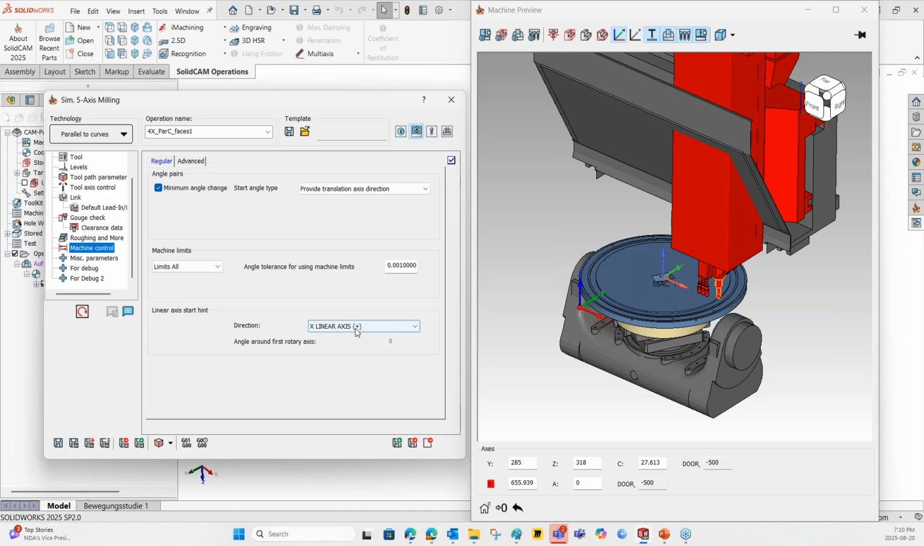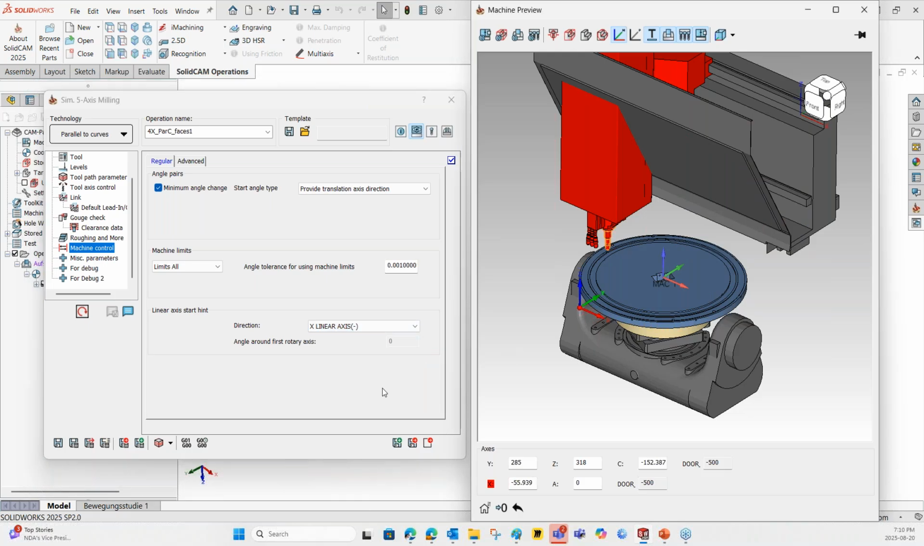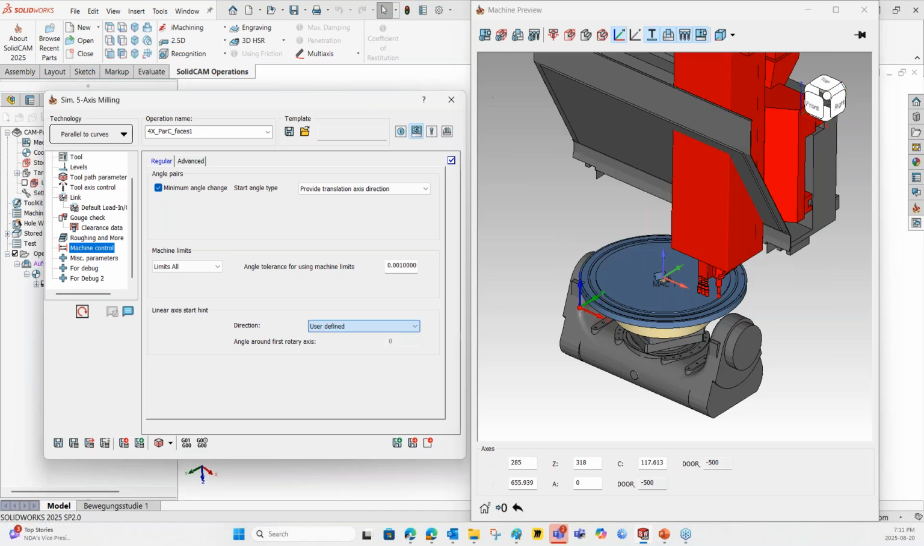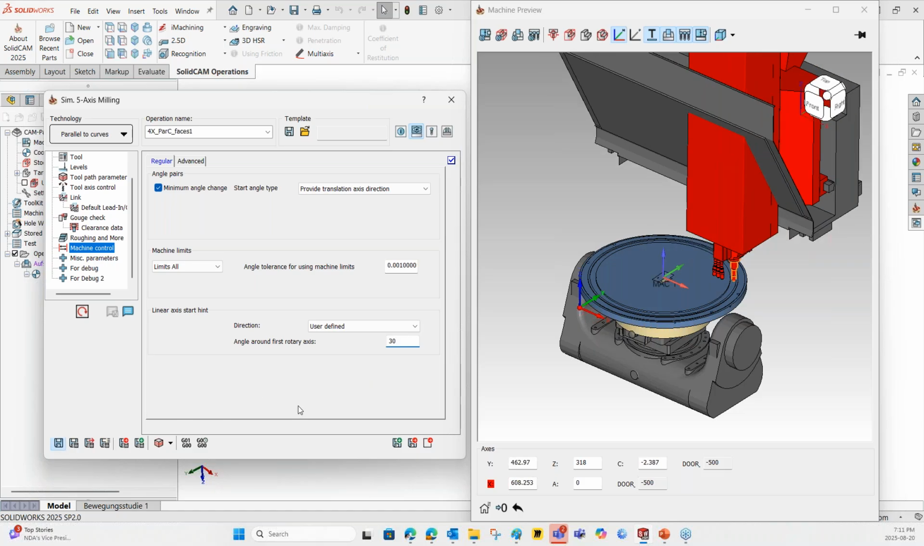So let's see. So now with x positive, I still have the limit. You can see in the machine preview the x-axis highlighted with the red color, and even on the machine body, the spindle is highlighted, saying that it is going beyond the limits. I will choose Y positive and Y negative. It is still. Now I will choose user defined. Okay, now let me choose 30°. I will save it. Okay, I still have the limit.